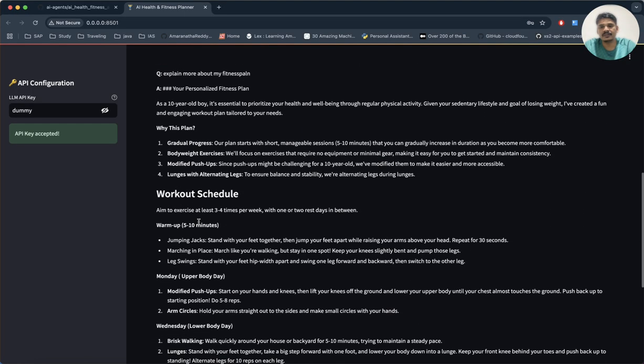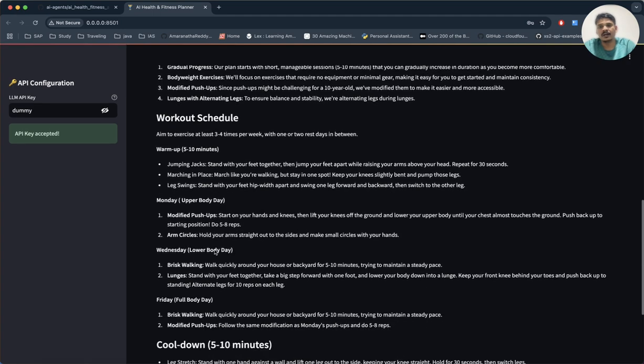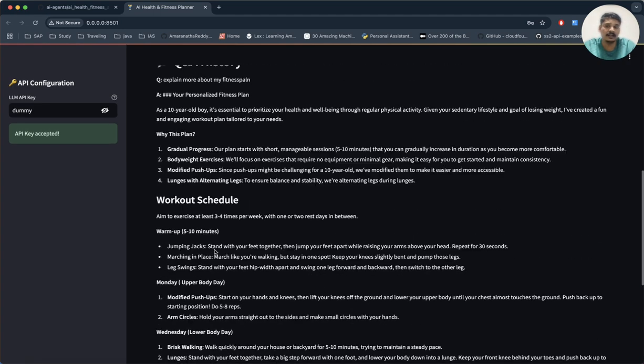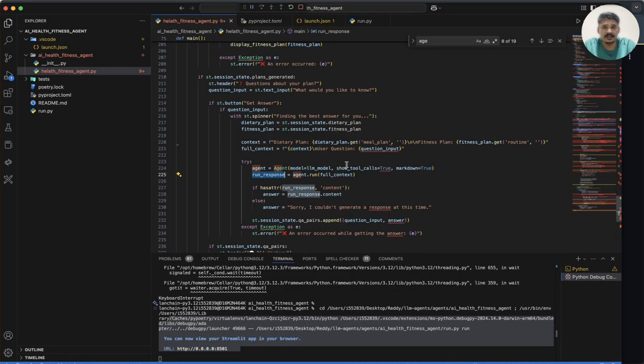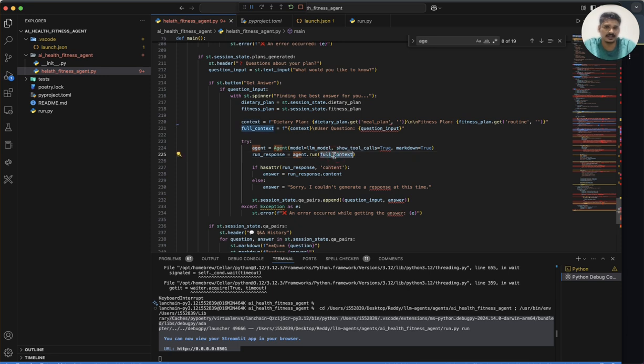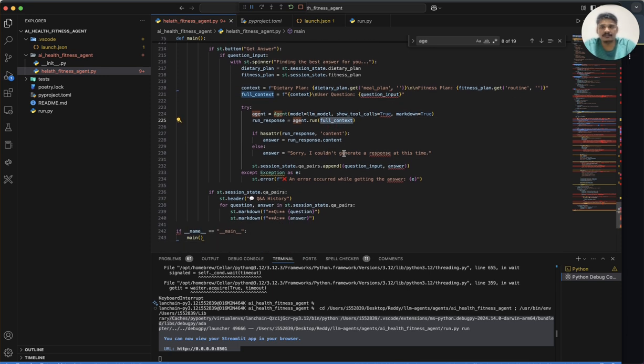Now you see it is explaining more about what the fitness plan is and how it will work, and it gives more content than the previous response. It gets more content because it's reading the full context. You see here I was passing the full context, which I'm reading from the diet plan and the fitness plan, whatever we displayed. That full content I'm passing here, and then I'm asking questions on top of the context, so I will get the full information. If you have any Q and A on top of the generated diet or fitness plans, you can ask, and it will answer based upon the context it recommended.